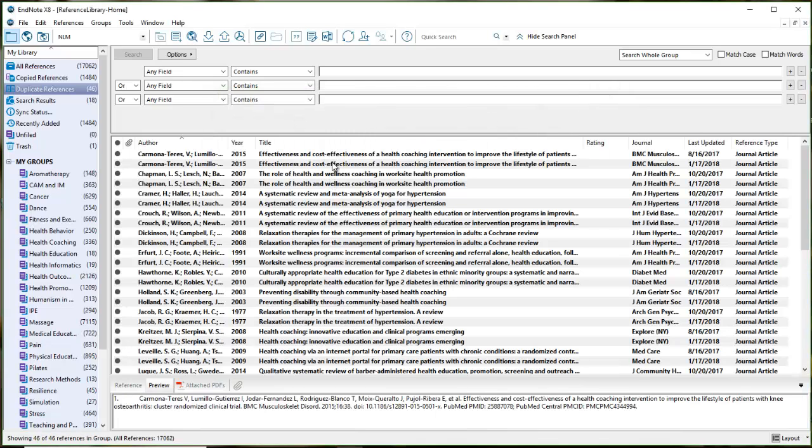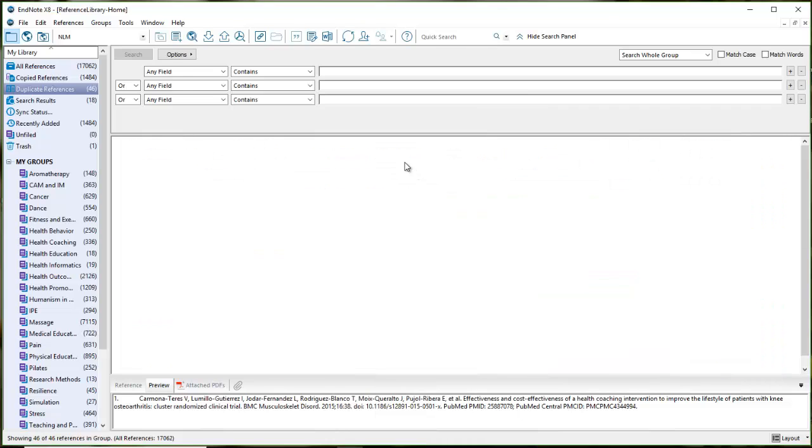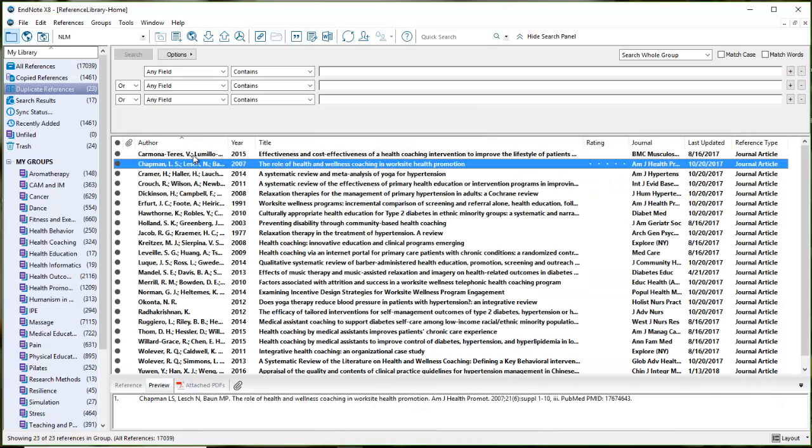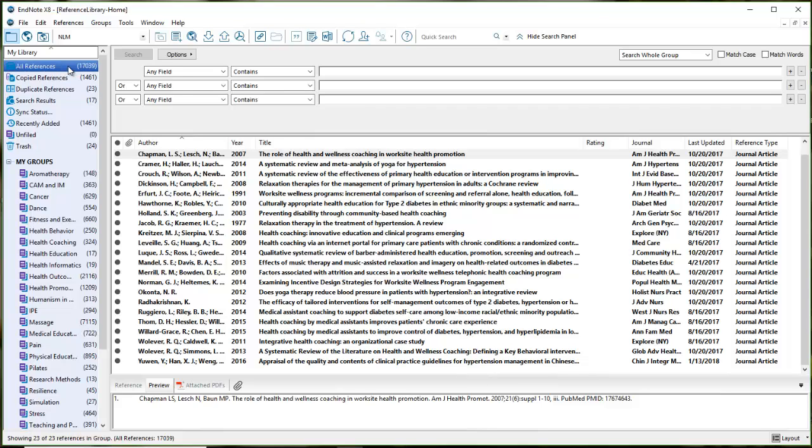Look at what I have highlighted. Right click. Very important, right click. And I will move these references to trash. I'm going to keep an eye on Carmona up there at the top and make sure that Carmona Terras maintains its position in my library. There we go. So I had 46 divided by 2 is 23 duplicate references.